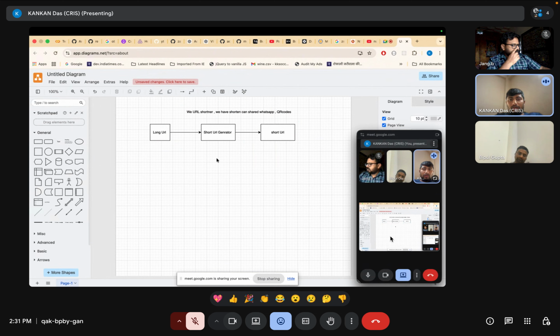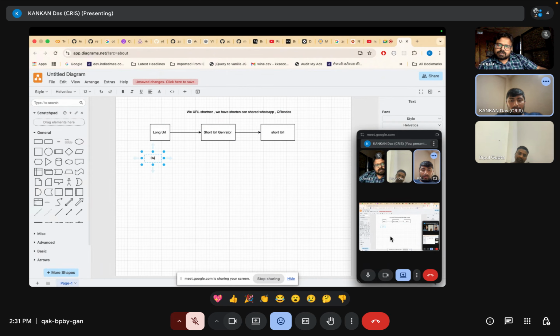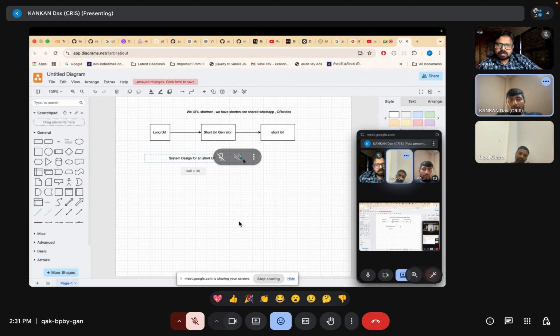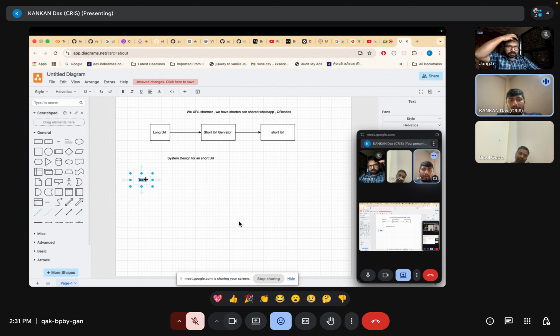So the question, today's topic, is system design for a short URL. Before doing this, let's have some prerequisites. Let's have some questions around this structure.